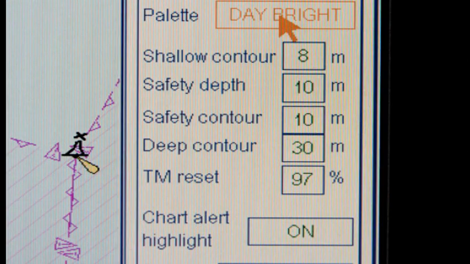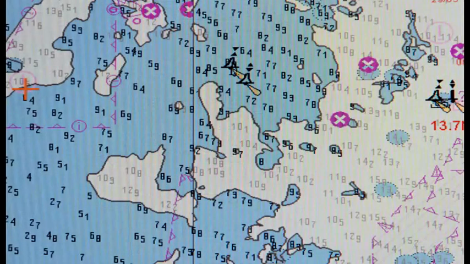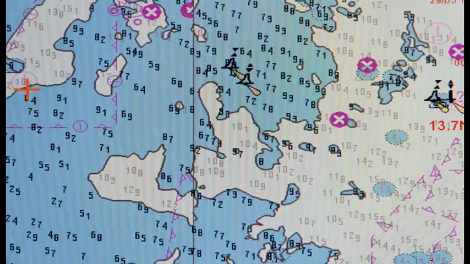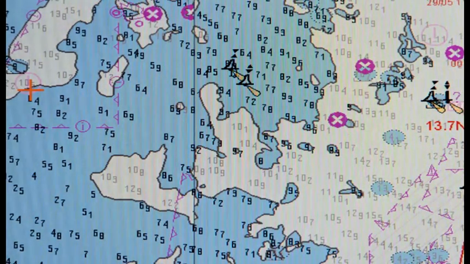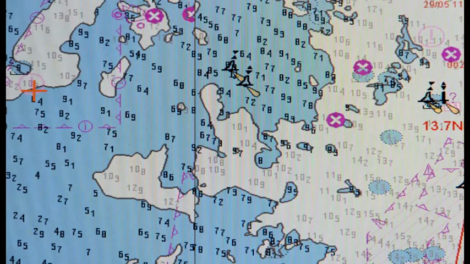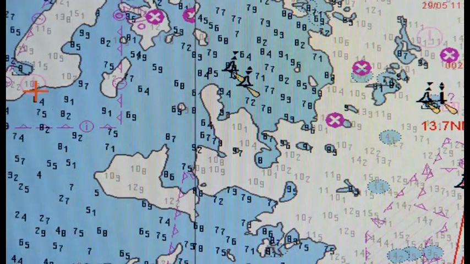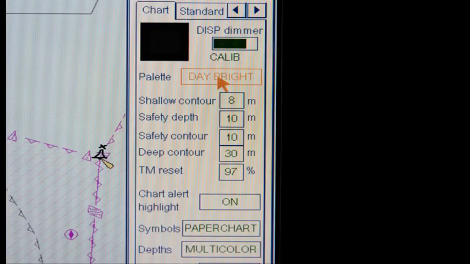There's another important depth value, the safety depth. This determines how spot soundings are shown. Spot soundings equal or less than the safety depth will be displayed in black, those greater in grey. There are two more depth settings. These are required to determine the boundaries of the four-colour presentation.